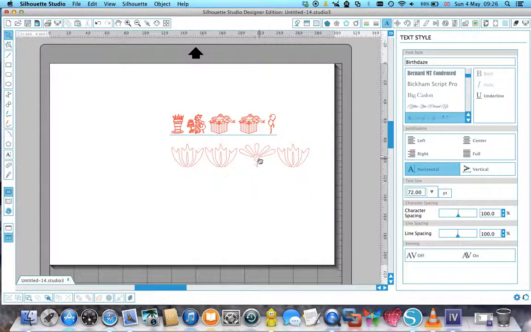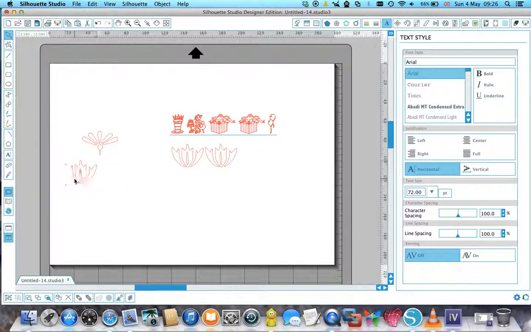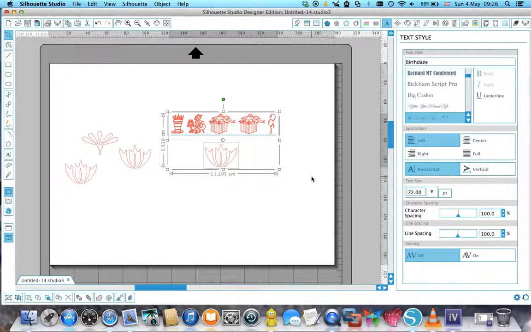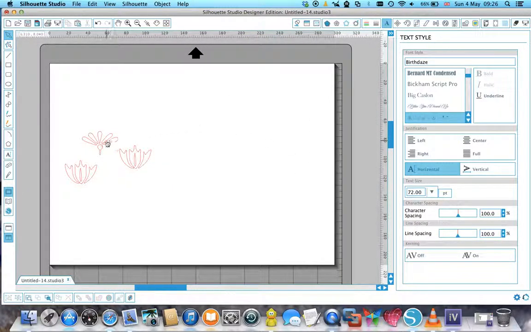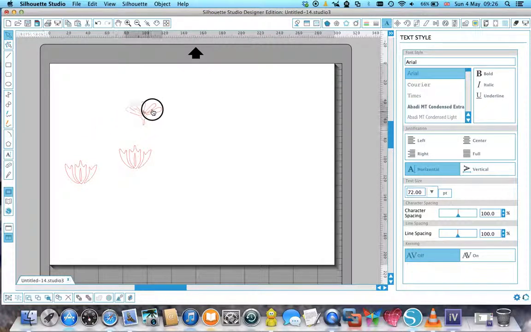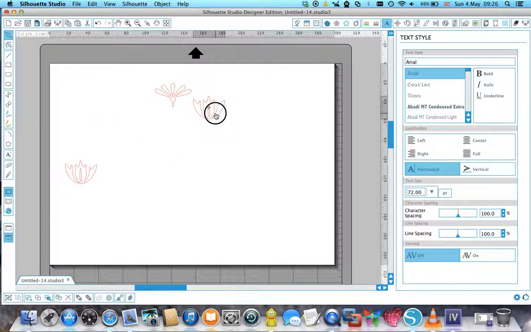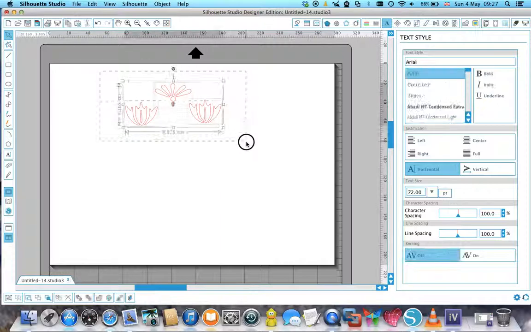Because I don't want all of these, I only want some of them. So one of those, oh maybe I'll have three. Now I'm going to select these and just get rid of them. Okay, so I'm going to have this one, and this one. Okay, roughly evenly spaced.